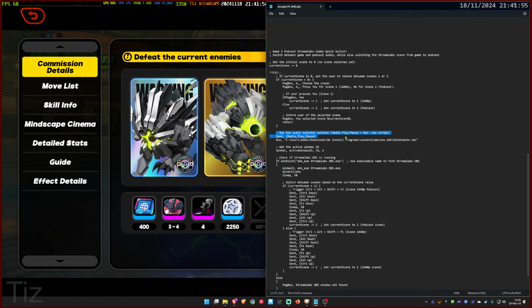And then I will run the audio switcher action, which basically will send the media play pause and also run this script right here, Sound volume mute.vbs. This is the script that I made that will mute or unmute the game that is currently running. And this script just sends the media play pause to play pause the video that is playing, right?